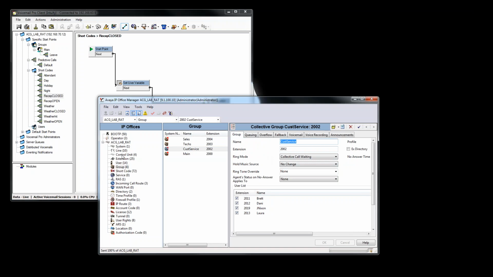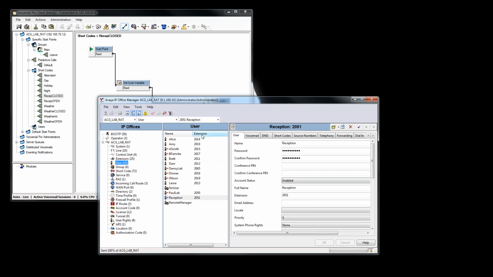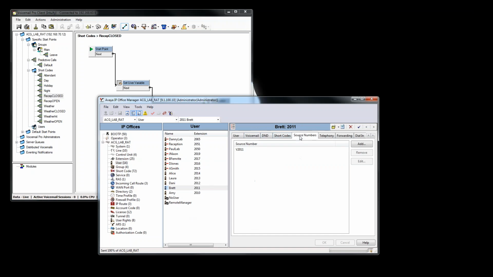To do that, we go to Brett. I'm going to go to source numbers, add. H is for hunt group, and then I just put the exact name of that hunt group. And if you press on help right here, it's going to tell you to do exactly what I'm doing here. Also, that help inside of Manager is great. You can really learn a lot about IP Office just on the help inside of Manager. Okay, we need to do 2012. Save that. We're going to do the same thing.